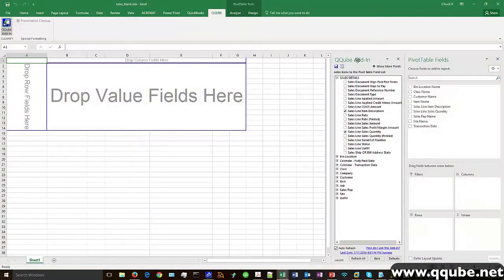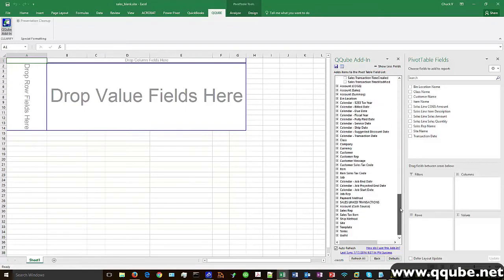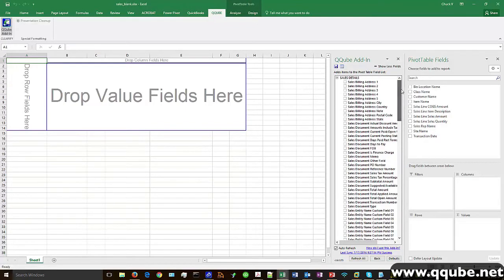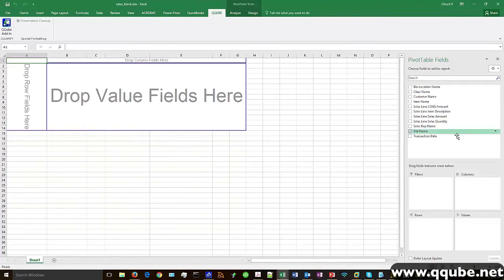This is our Excel add-in, and all we're doing here is choosing fields from our add-in to make them available for the pivot table. We start off with a few fields here. In reality, there are over 1750 fields available for each subject. Once you have removed the add-in, you're just dealing with an Excel pivot table.